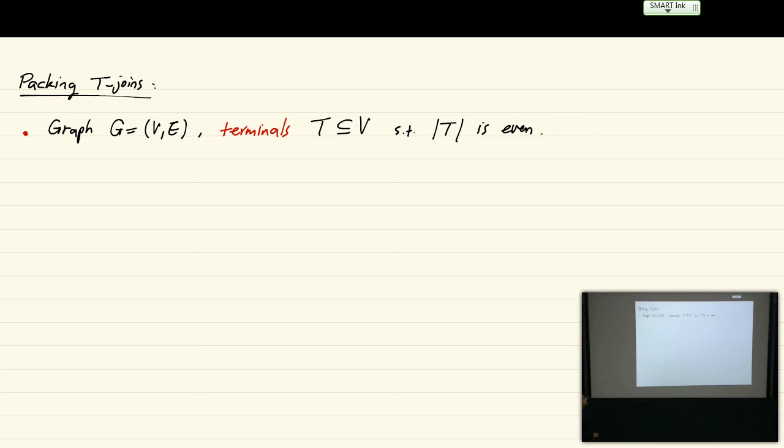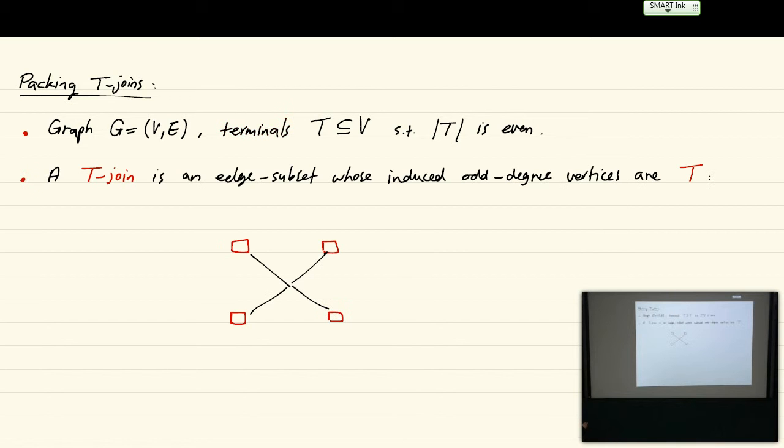So you give me a graph on vertices V and edges E, and you give me a subset of the vertices, and you call them terminals. And we have only one requirement on these terminals. You want an even number of terminals. And why you want that will become clear in a bit. So a T-joint is a subset of the edges whose odd degree vertices coincide with the terminals T.